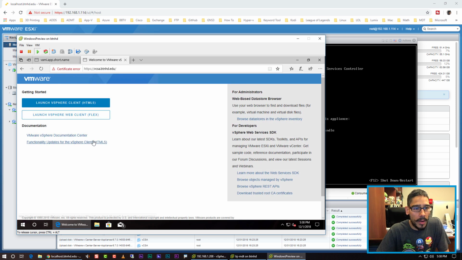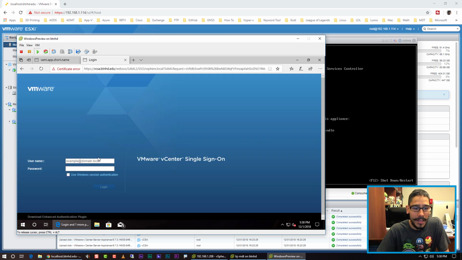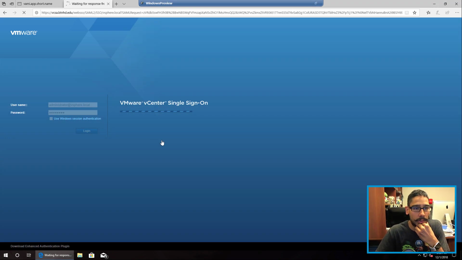Details here. Awesome. Definitely let's launch that vSphere client HTML5, because I heard a lot of good things about the HTML5 one, and it will be administrator at vsphere.local, and then my password. Let me make it bigger for you guys, right?